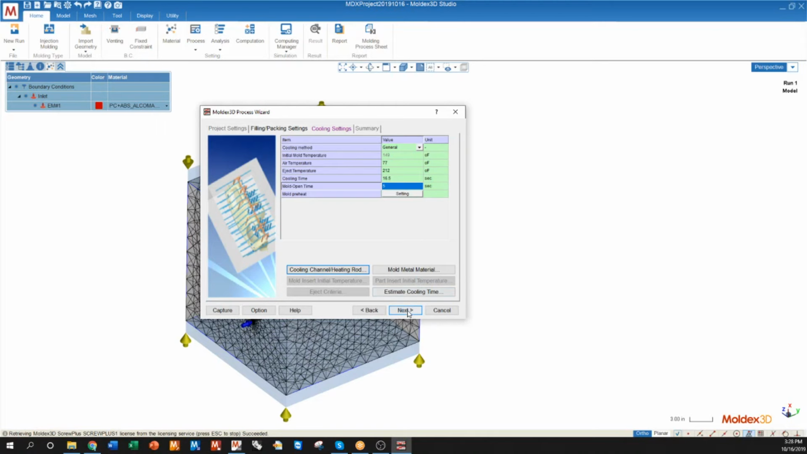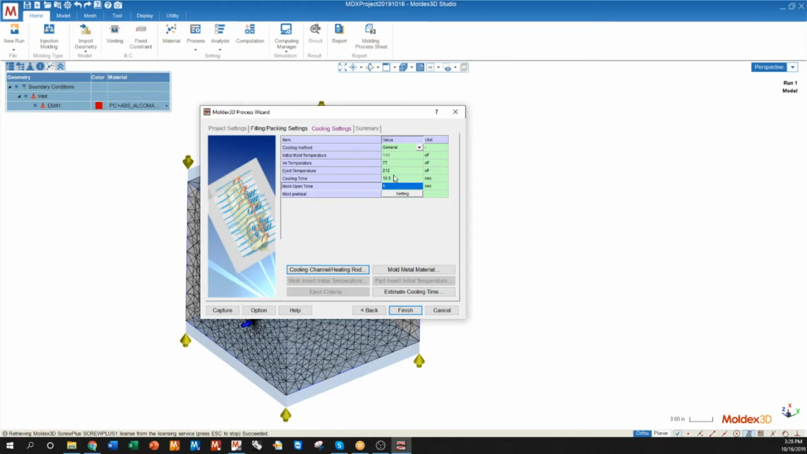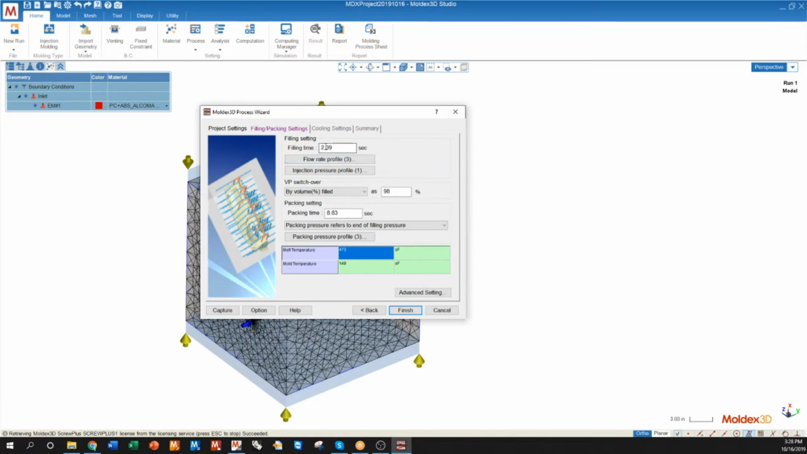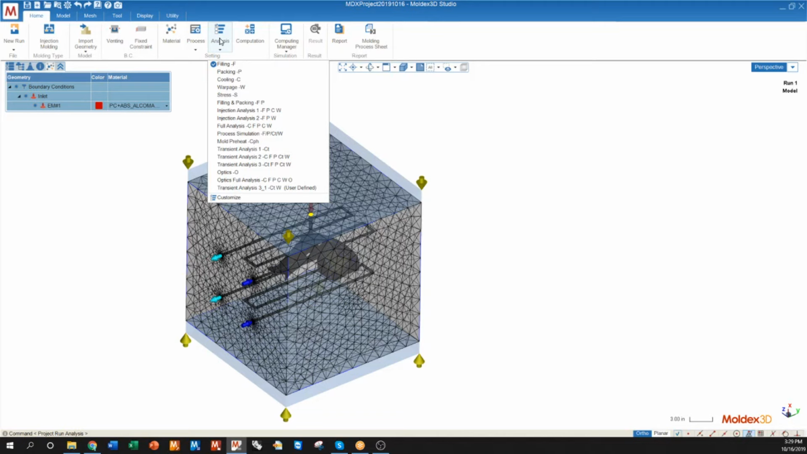In the very last tab, in the Summary tab, we'll be able to see our final cycle time, which would be an addition of the cooling time, mold open time, filling time, and packing time. Once I'm done editing the process, I'll click Finish, and that will allow me to save the process conditions for the simulation. Once I save the process, then I can choose what type of analysis I want to run.